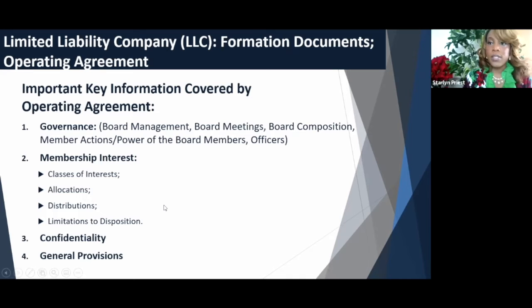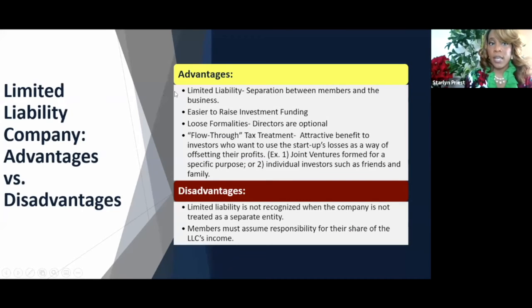Confidentiality, you definitely want to have in an operating agreement. You're going to have some clauses that really lay out what confidentiality looks like for all of the members, for the people that are working for you. So again, just providing you with some kind of governance for the limited liability company and how you will operate. And then you'll have some other general provisions that you include in that document.